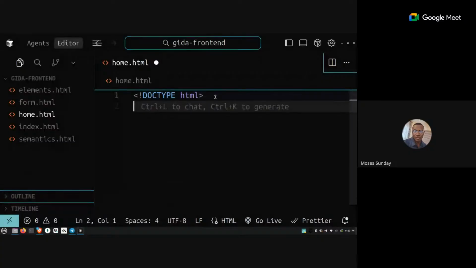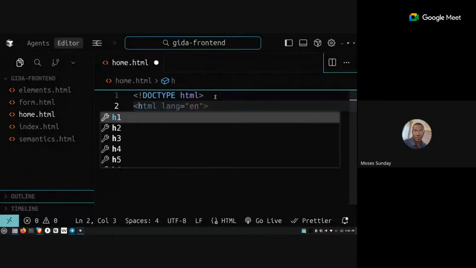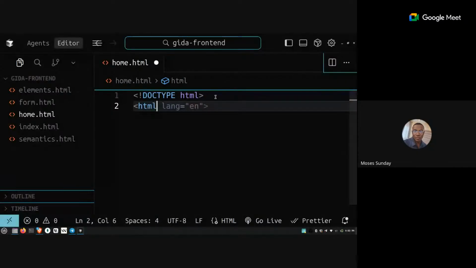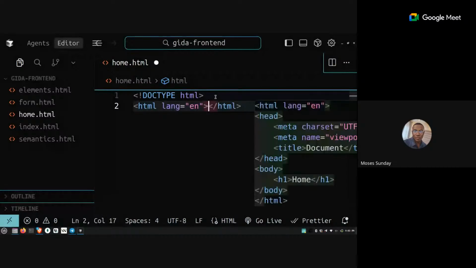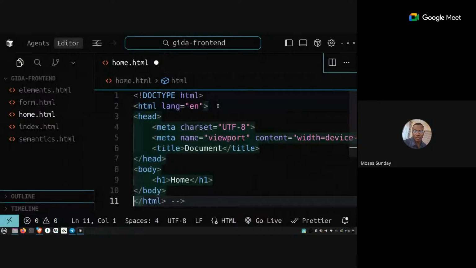Then the next thing we're going to have is our HTML tag, right? And after that, we're going to specify that we want our language to be rendered in English, right? So this is what happens. We are saying, okay, we want our language to be English. That's basically what happens here. Then after that, we're going to have a closing tag of that HTML that we created.